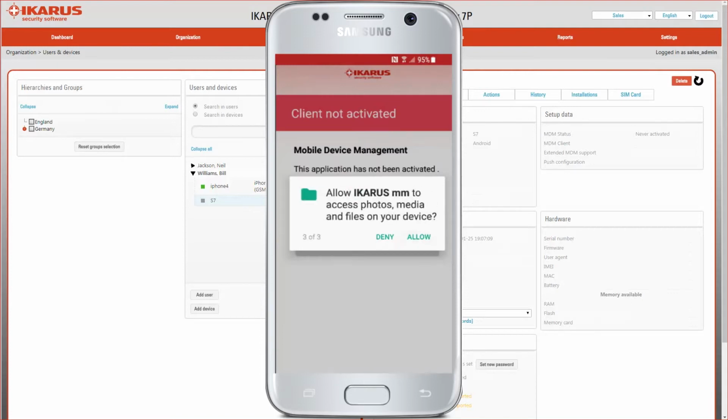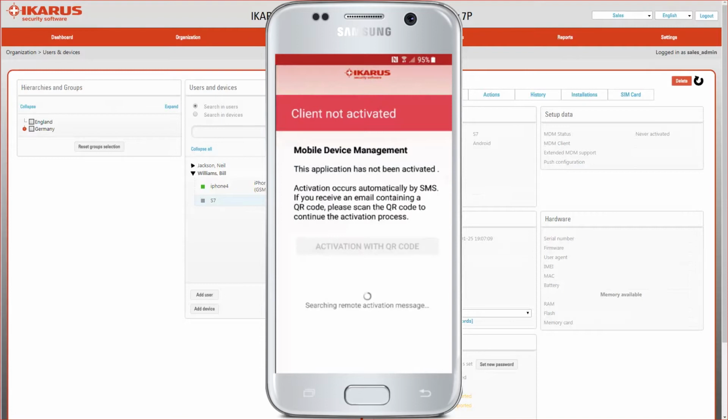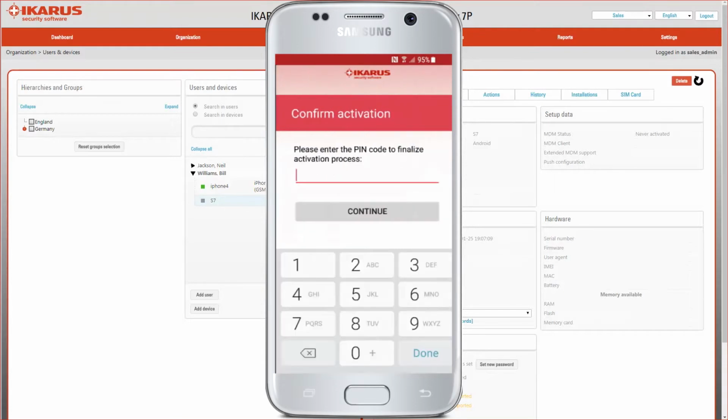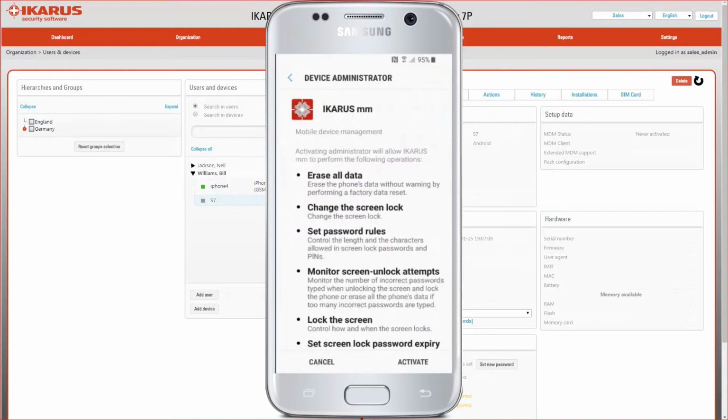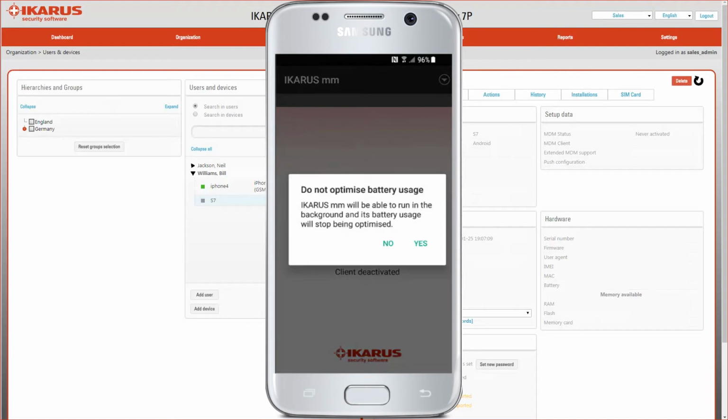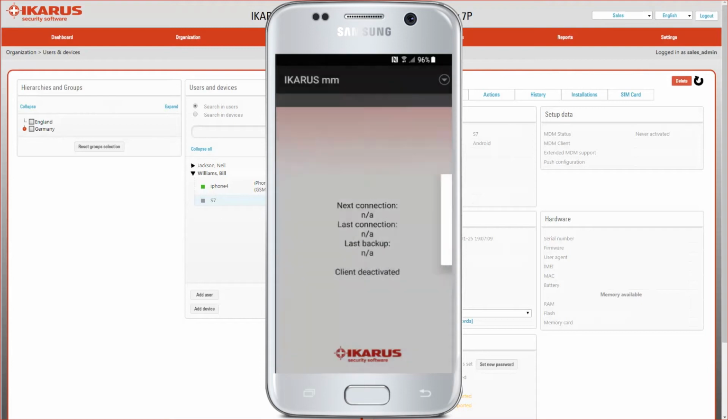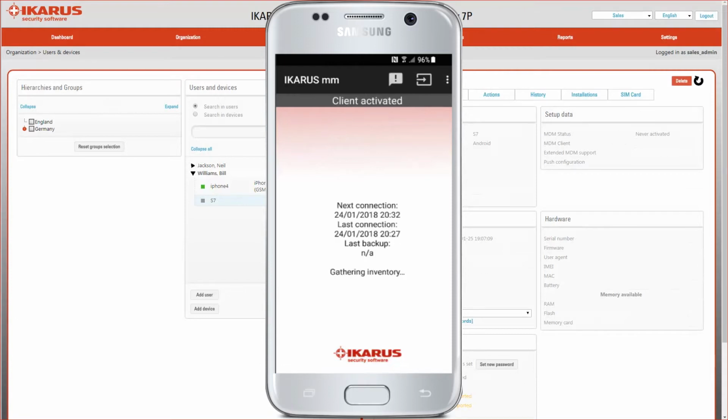The user is challenged for an activation PIN number. In this instance, I have used 1, 2, 3, 4. Once the activation PIN is inserted, the user will be asked if they agree to activate the device administrator. The user is asked if they wish to ignore battery optimization. The MDM client now gathers an inventory of specific device information, which is then communicated to the MDM server. The MDM server responds, and the MDM client is activated.